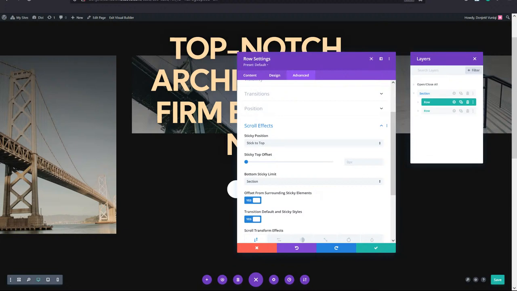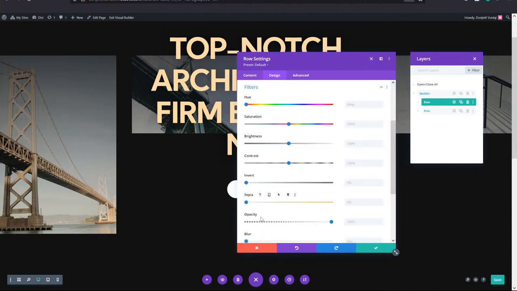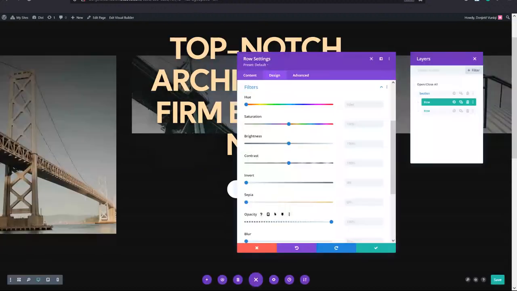We're keeping these as they are. And then we'll go to the filter settings. And now that we've enabled the sticky options, we can start applying sticky styles. The first thing we're going to do is play around with the opacity here. So we're not entirely going to bring that to zero, but we're reducing it to 20% in a default state.